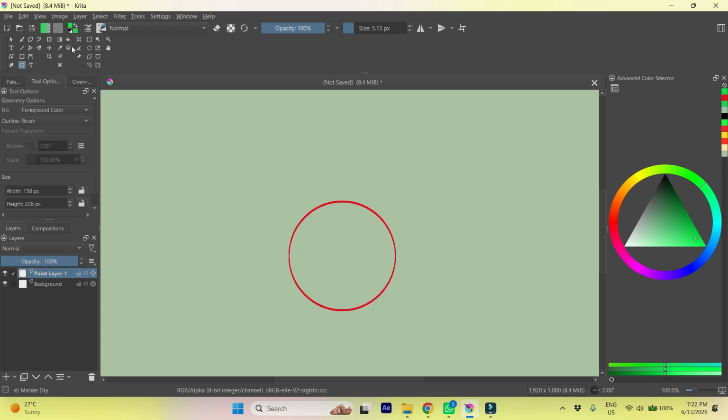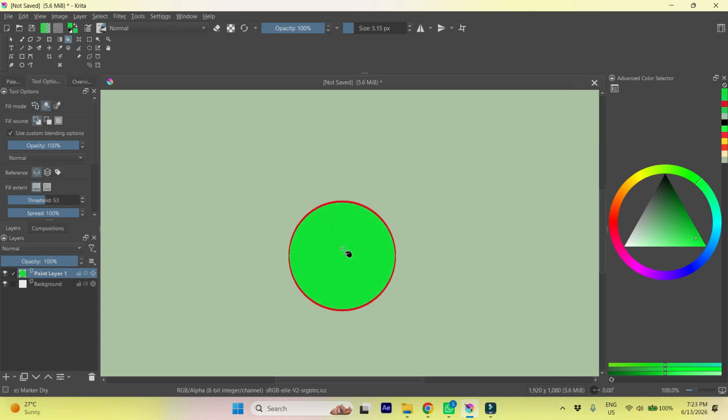Okay, and what if I already drew the circle and now I want to fill it? So I'm going to the fill a selection tool. Choose it and we have our color chosen. Just click inside my circle.